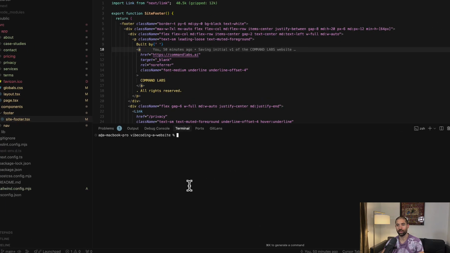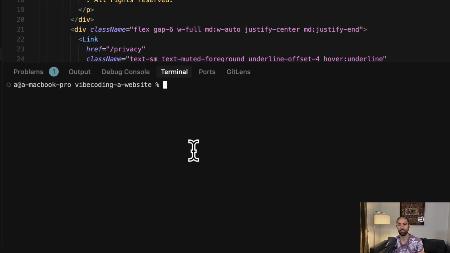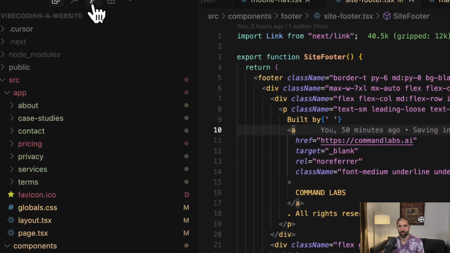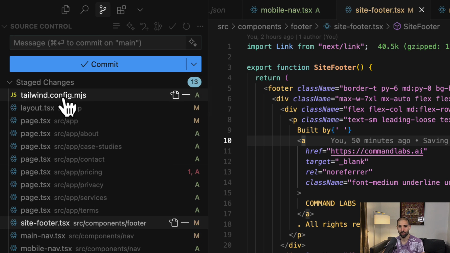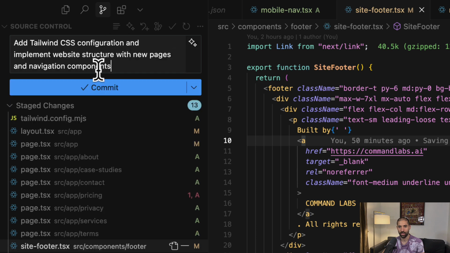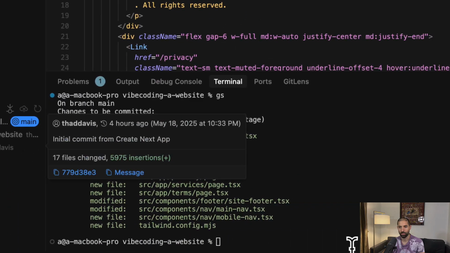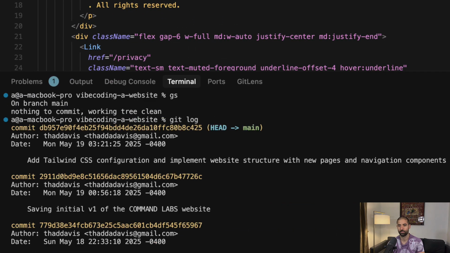So let's take another snapshot of the application, and we can also do this via this pane right here. And here's a fun little trick. You can click this button to have AI generate a commit message for you. And let's take that snapshot. Bingo. Perfect.